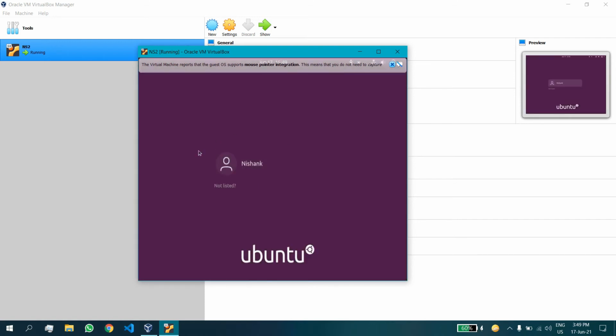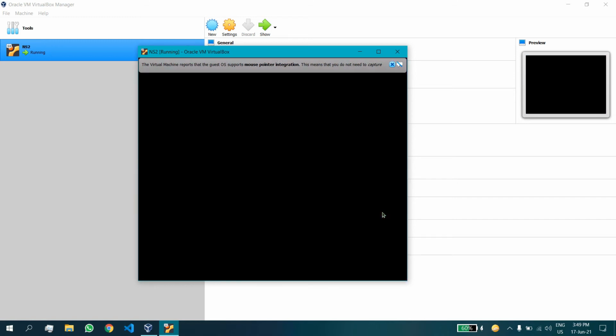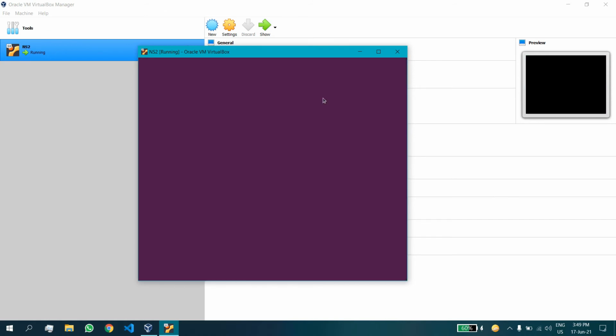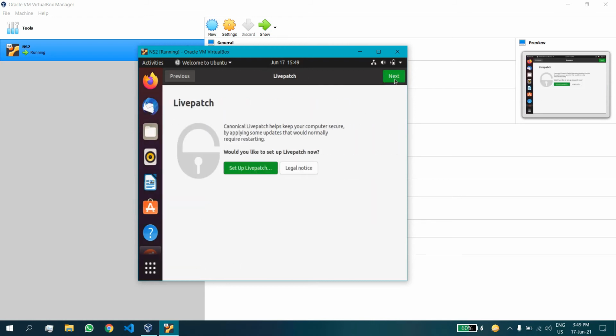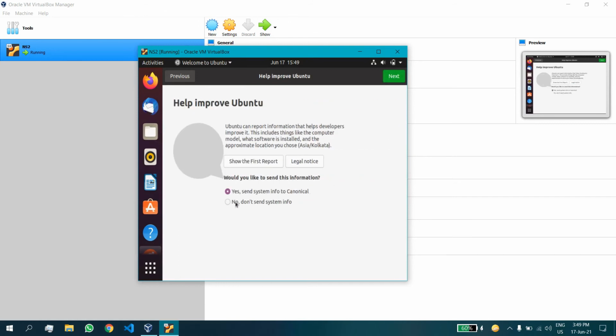So as you can see, my Ubuntu is installed now. Now you can click on the profile, enter the password, and click on enter. And now, voila, we are booted. And you can disable the pop-ups, as they will be coming again and again because of the mouse and keyboard functionality. Now you need to click on the skip button, click on the next button here, and now you need to click on no, don't send system info, and click on next.